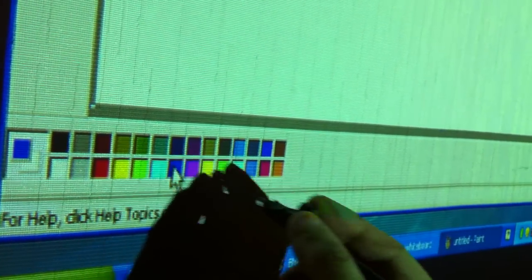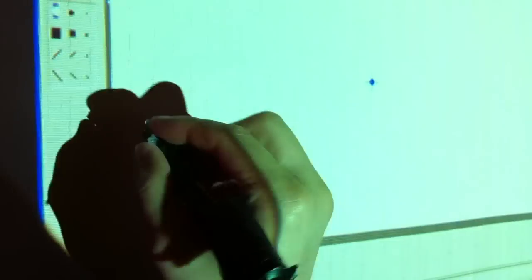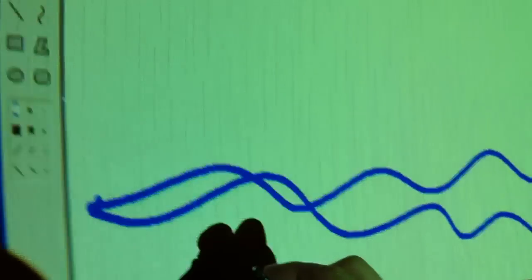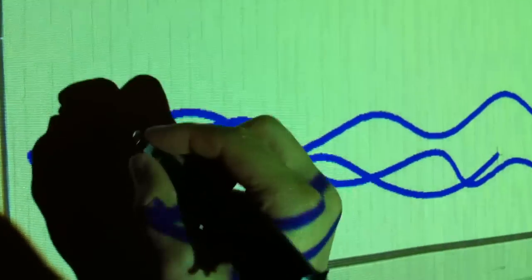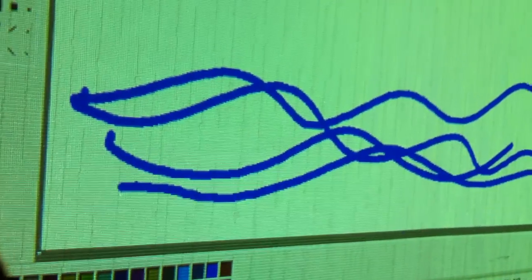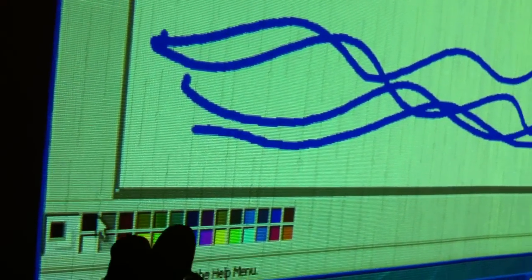But let's choose a different colour. Let's draw some waves. Another colour.